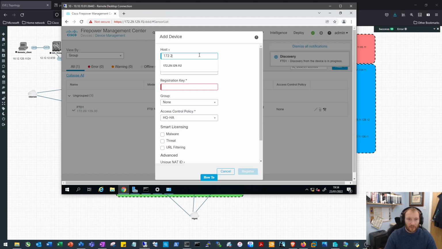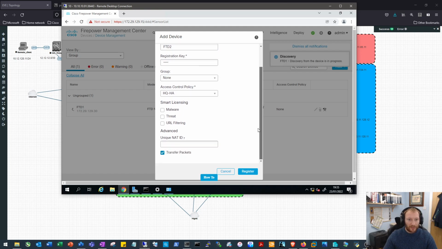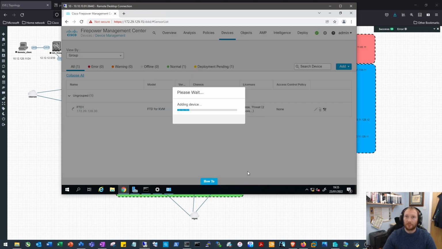So this was 172.29.129.35. This is FTD2. Registration key of Cisco. Access control policy HQHA, just what we want. And then we'll have malware, threat defense, and URL filtering on this one also. Okay, so once that's added, that's going to go into network discovery also. So I'll pause the video there, and then we'll pick it up when that's complete.